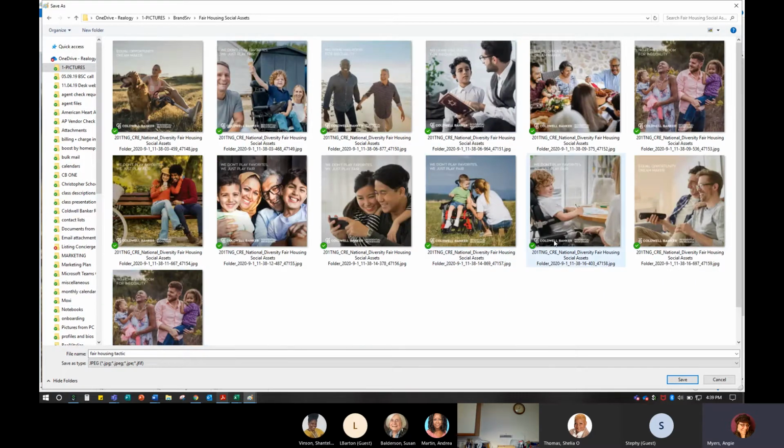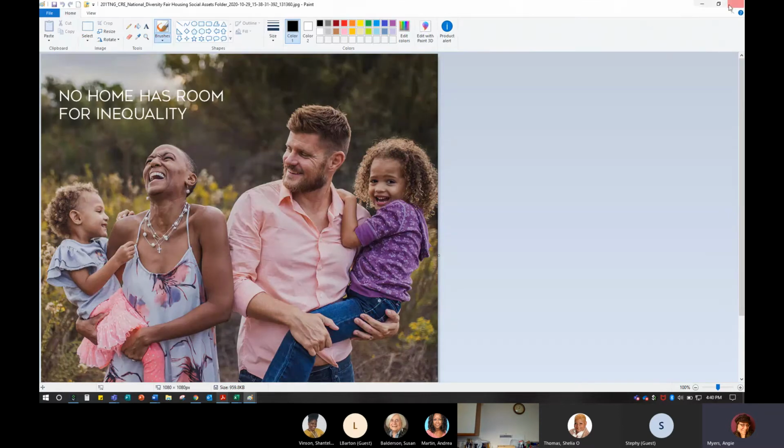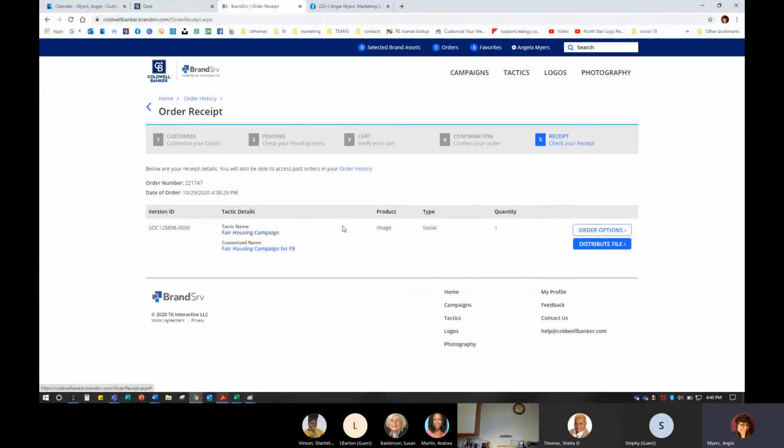So when I want to go in and post this to Facebook, I know exactly what folder on the computer to go to, and I can grab these at any time. I can push them out on Facebook and let people know no matter what, they can come to me. I will help them.